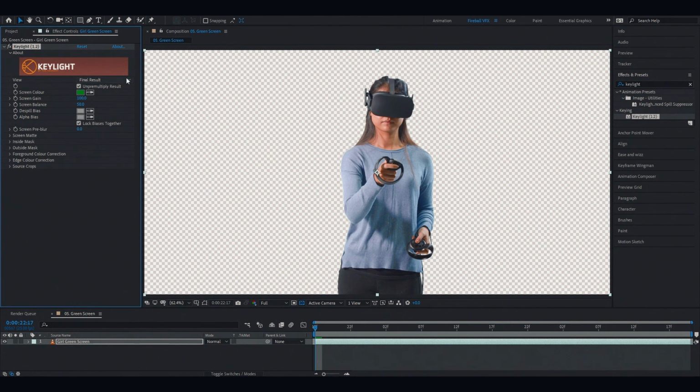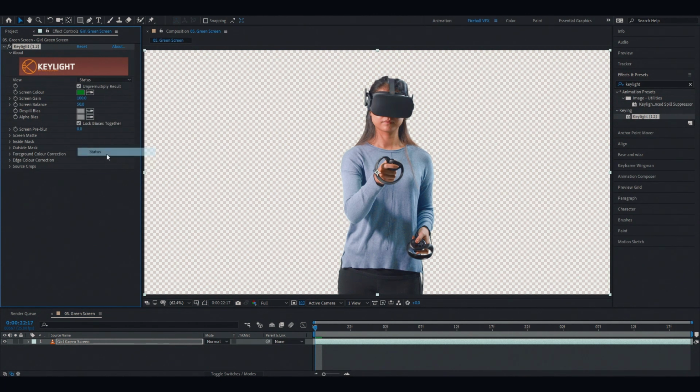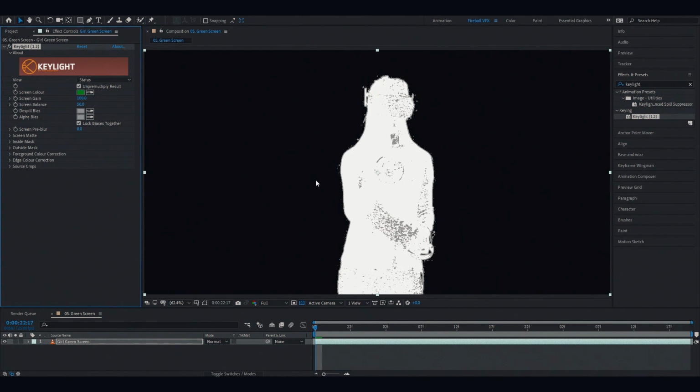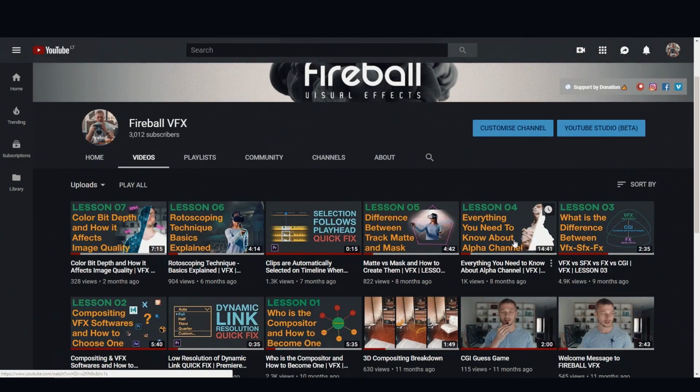Now, we can view our keying process in different ways by choosing one of the options from the drop-down menu. In order to see what we are keying and how well we are removing the green screen, select Status. It works similarly to an alpha channel, but it is a little more enhanced. If you don't know what the alpha channel is and how it works, I advise you to go to my YouTube channel and watch the video Everything You Need to Know About Alpha Channel.